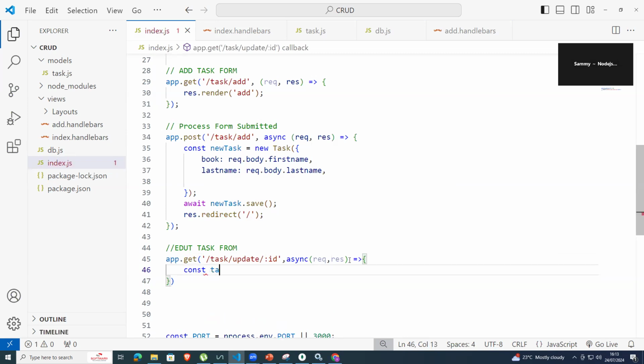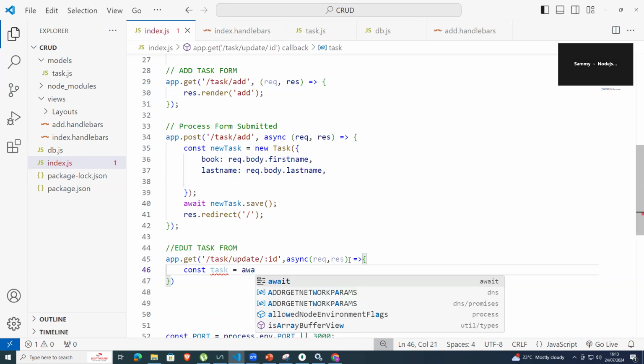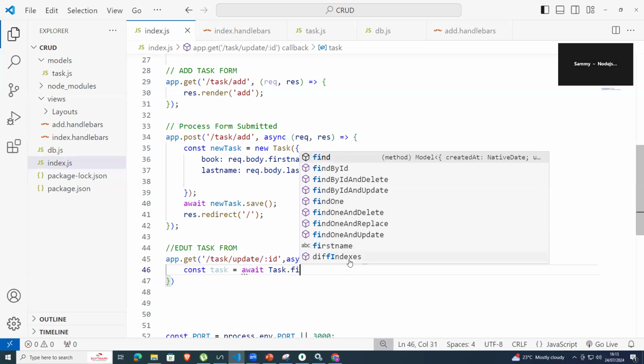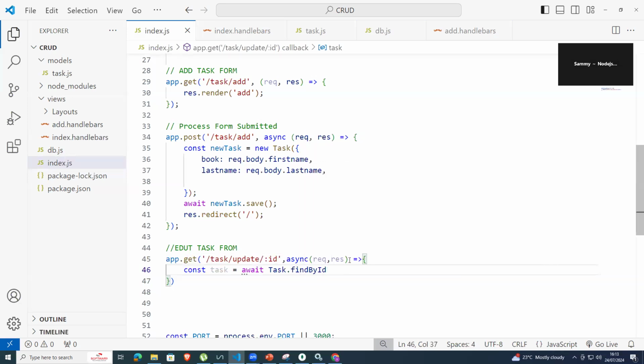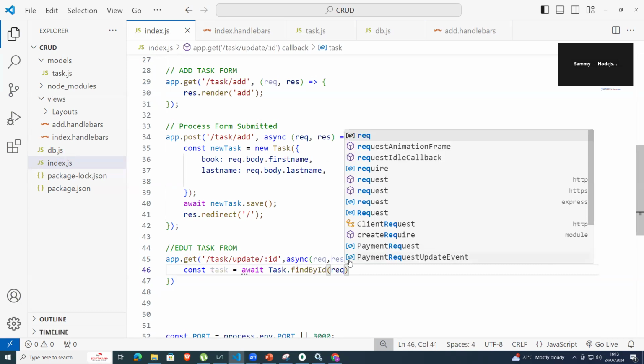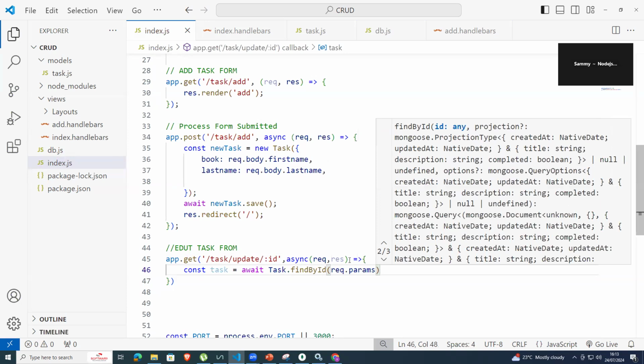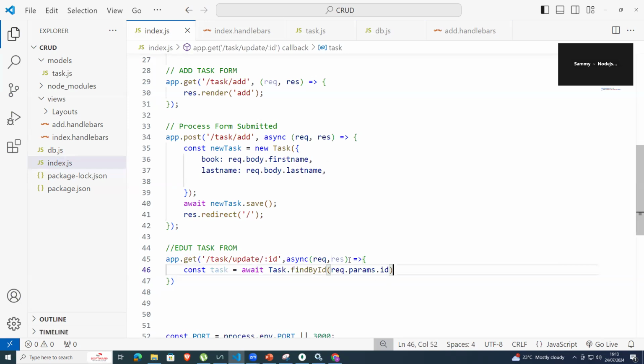We'll create a constant called task, and then await, this will await the task dot find by ID. Request dot parameters, so it will check for the params, which parameter to be exact is the ID. Then it should be like .len and then into bracket like that.